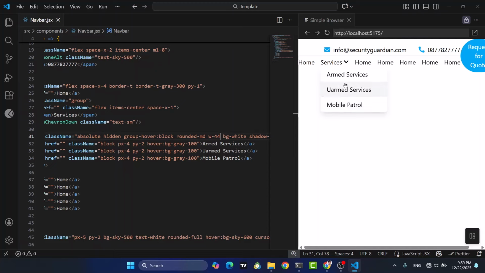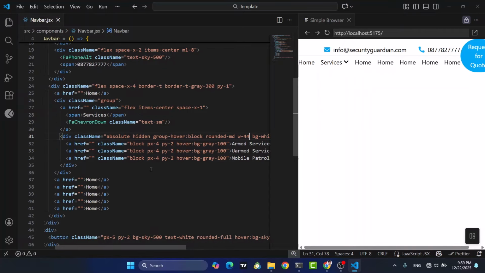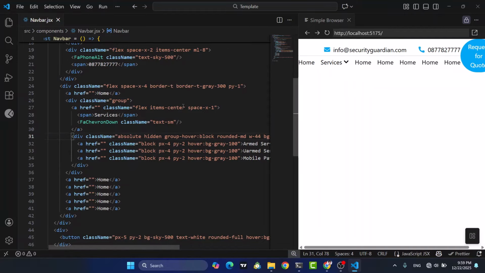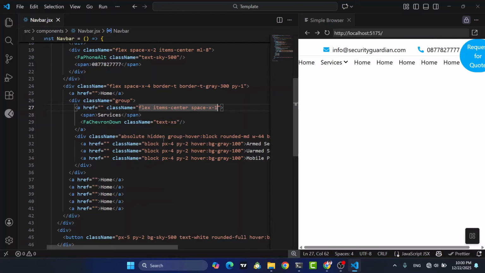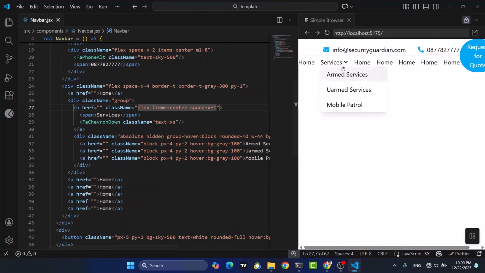Perfect. Whenever we hover, we can change the background color and also change this color. That is okay, we can do that also. So first of all, let's add flex items center space x1. That's it. Let's add text sm, flex items center. It should be at the center.